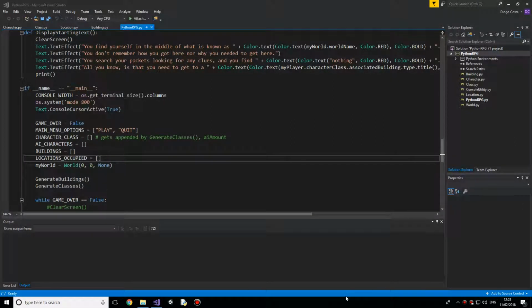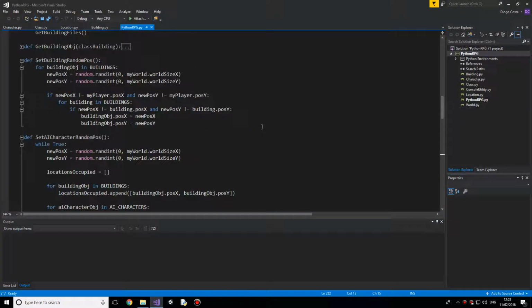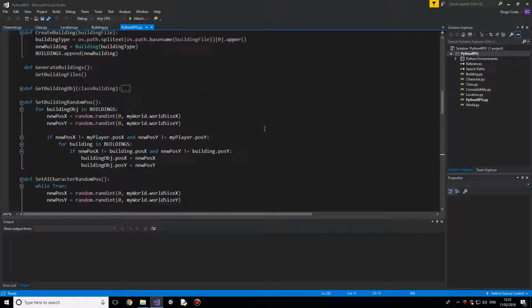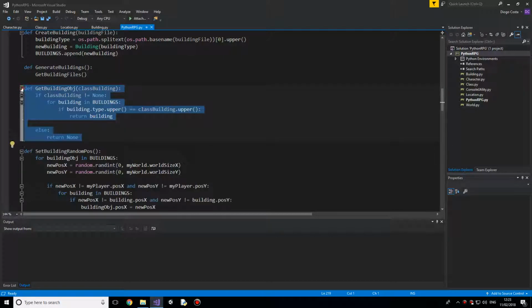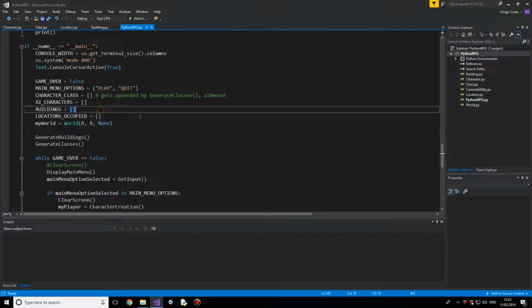In the last video we were doing stuff with randomizing the positions of the AI, and I decided it makes sense to do some changes on how the randomization works. So currently what we've got over here is a locations occupied array, and what we need is a list of current locations occupied.